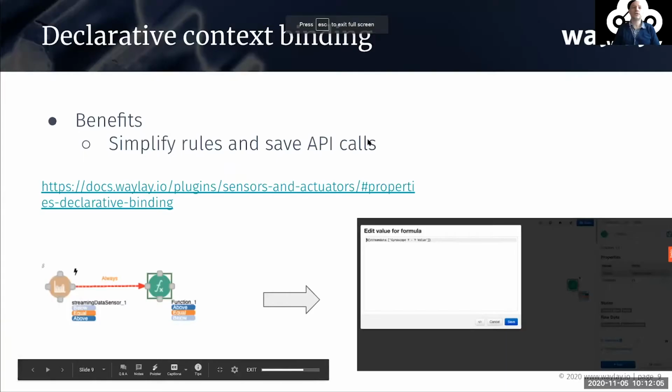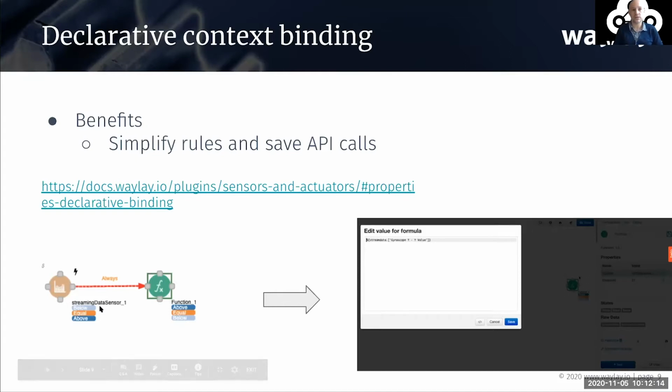So for those that are familiar with the Waylay platform, what you see on the left-hand side is often a recurring pattern that you use in your rules to process streaming data. So you have a streaming data sensor that basically takes in particular data. You particularly focus on one metric, and then you shoot that to, for example, a function node that does some calculation on this metric. The metric could be, for example, temperature, or in this example, a gyroscope X and Y value.